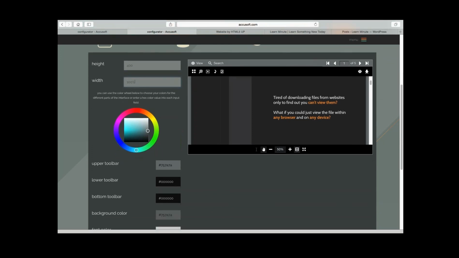I can also adjust things like the colors, the toolbar colors. You can see I've got an upper toolbar, lower toolbar, and then a bottom toolbar. If I just select the color here, I can type in the hex code, or I can use this really nifty selector tool, and I can say, you know, I'm really looking for a blue color there.